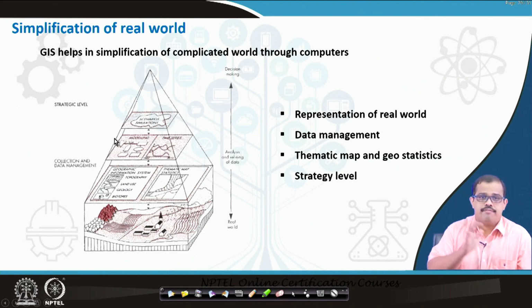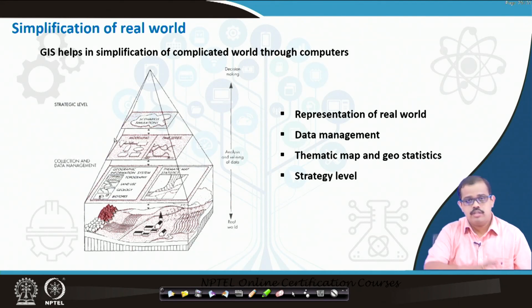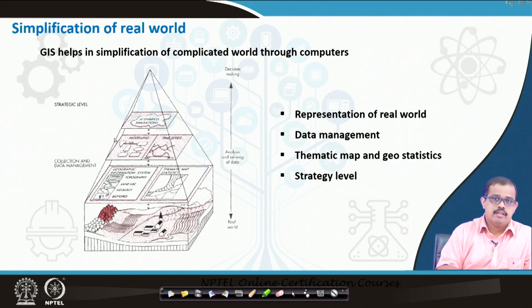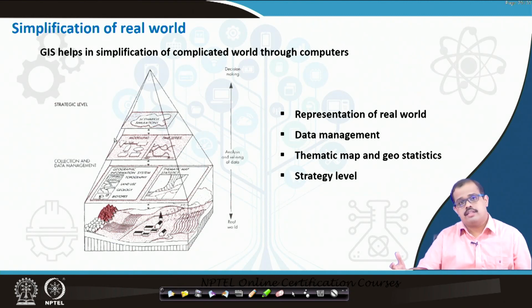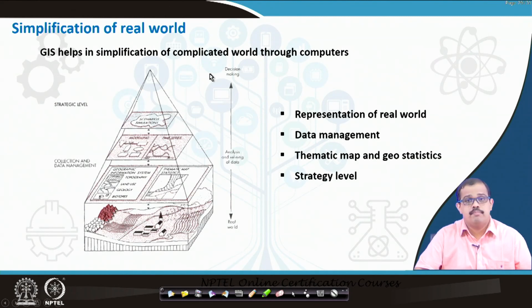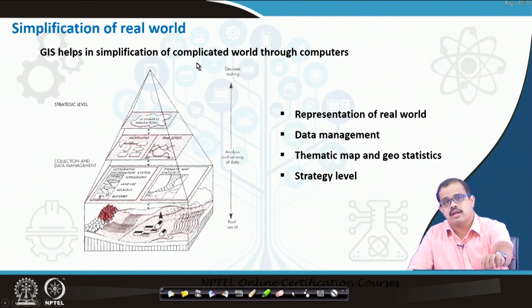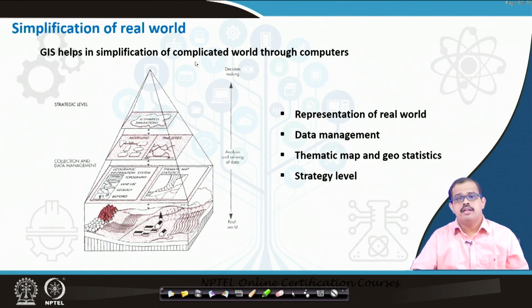So for example, what if there is an infrastructure that comes up in this region, what is the change that happens? What if there is a plantation, what are the changes that need to be made elsewhere? What if a residential complex comes up here, or maybe a shopping region comes up in this particular area? What are the changes that happen? That is what you can look at the strategic level before planning that infrastructure on the ground. So this is where the simplification of the real world can happen using a GIS.